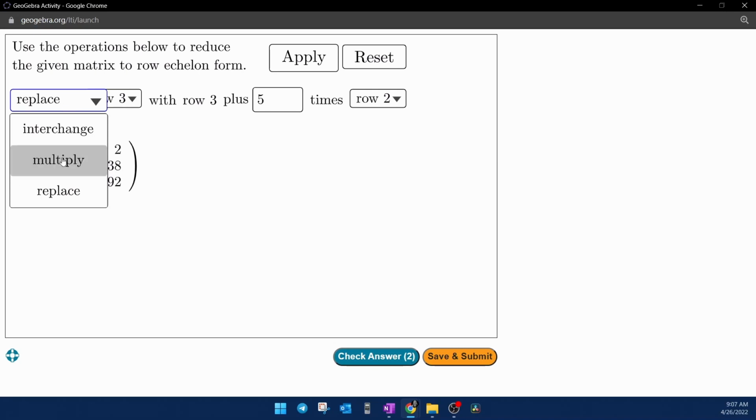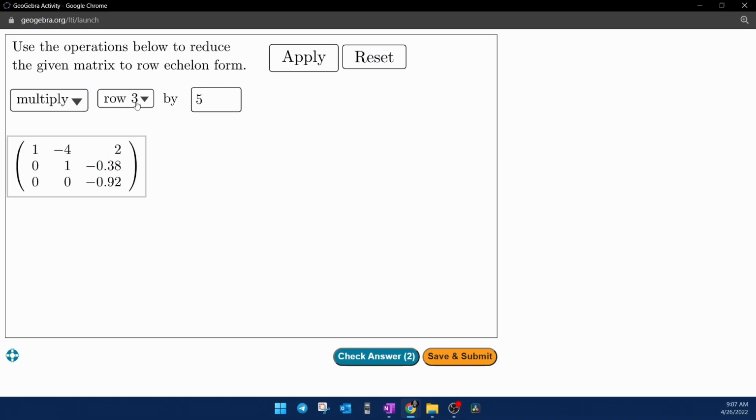Well, we're going to multiply row 3 by whatever it's going to take to make that a 1. So I said the reciprocal. Let's see if it'll accept that. The reciprocal would be -1 over 0.92. And if I click apply, look at that. It does make that a 1.